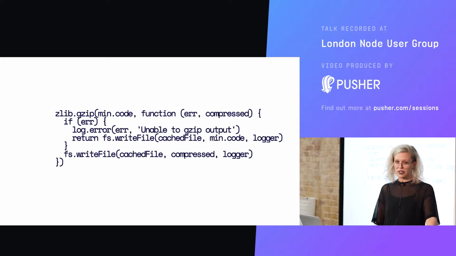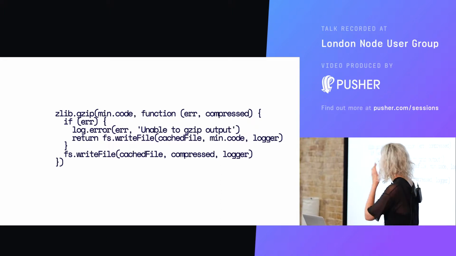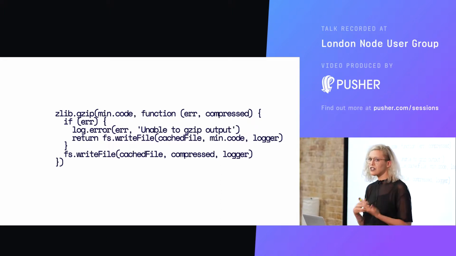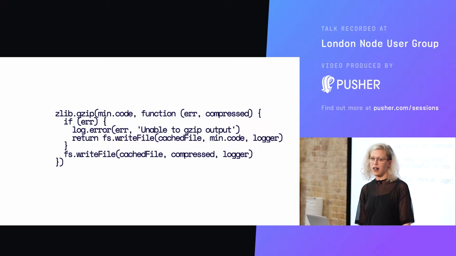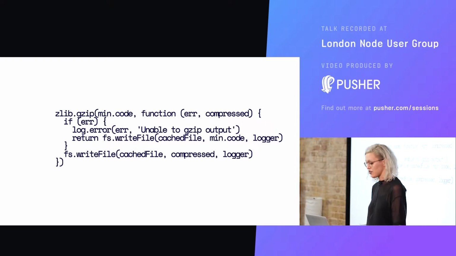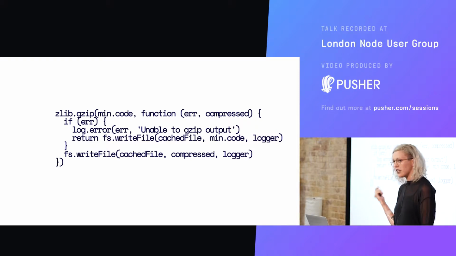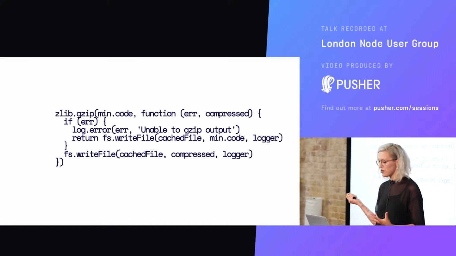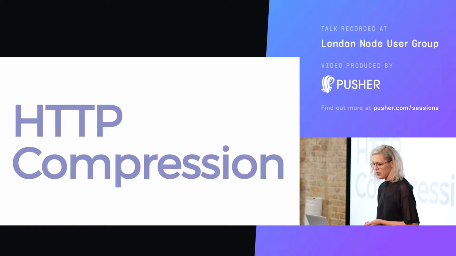So what does compression look like? This is taken straight from the bundle code that I'm working on right now. You've got some gzip going on, you're working with a minified version of code, you want to log some errors, you want to write it to a file, you want to serve it up afterwards. Maybe you're doing that with Nginx, maybe straight up with your code. Either way, you're compressing. But what I want to focus on during this part is HTTP compression. In fact, I want to talk about zlib and gzip.